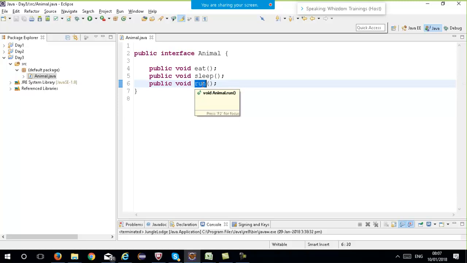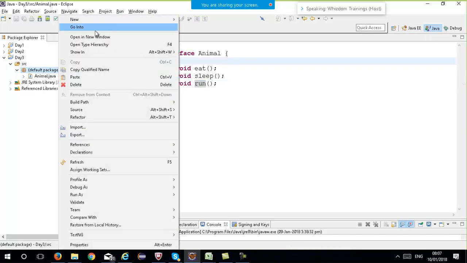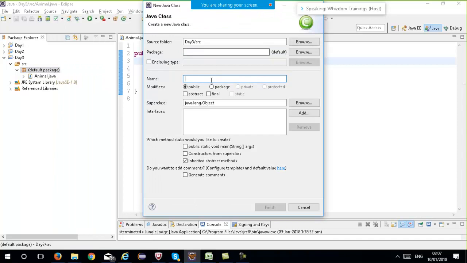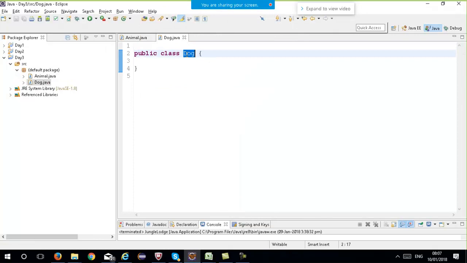Now, what is the use of interfaces? How do we use them? I'll tell you. For example, if I create a new class known as dog, now dog is an animal, right? So in Java, we write over here dog implements animal. This dog class is implementing the animal interface.